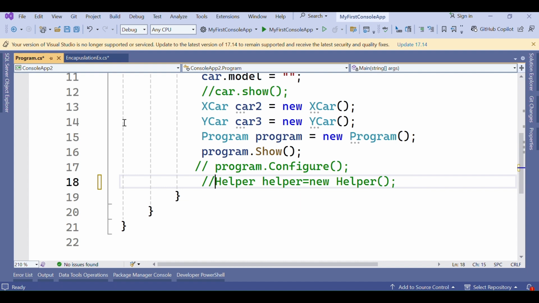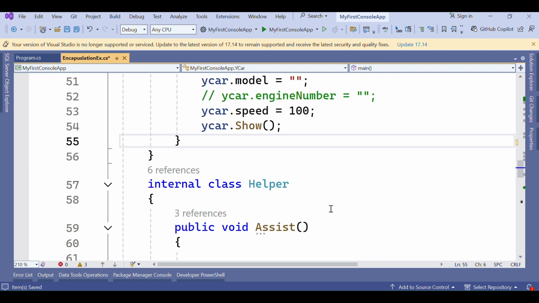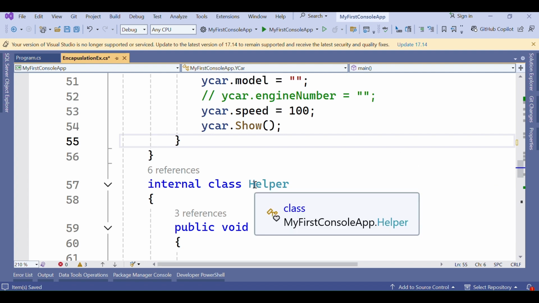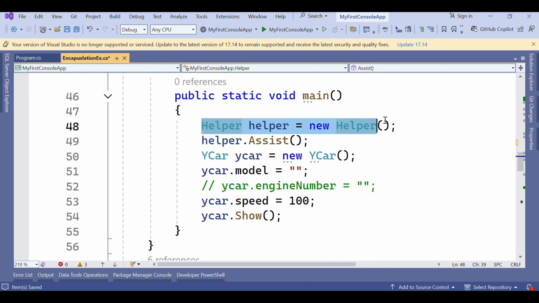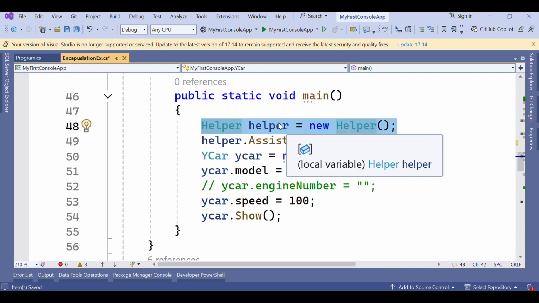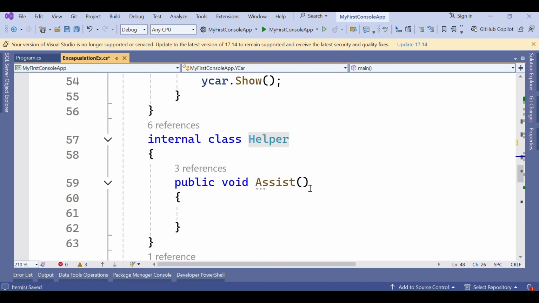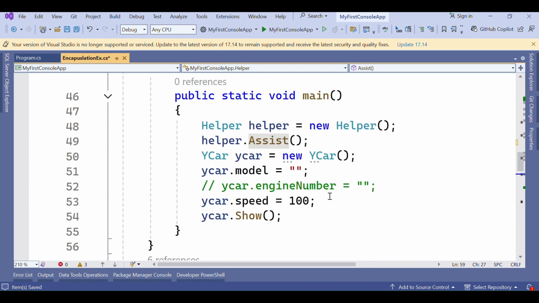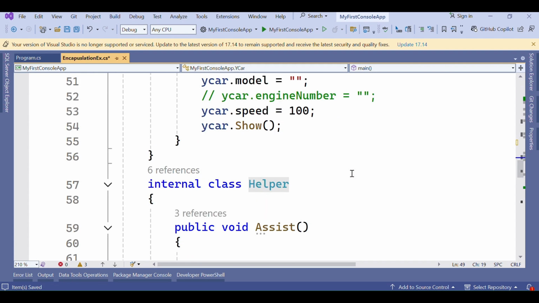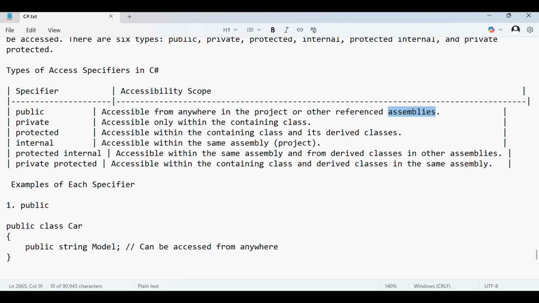So we cannot access it outside of the project, and it can be accessible anywhere in the same project. If you see, this is the helper class and I have created the object of this helper class, and I will use the method or the variables, whatever the members of this helper class, by using this object. Here one method is assist. I have not defined any definition here, I only want to show you the accessible scope. So assist is one method of this helper class, and I can access this assist method by using the object of this helper class, which is internal. I hope it is clear now.